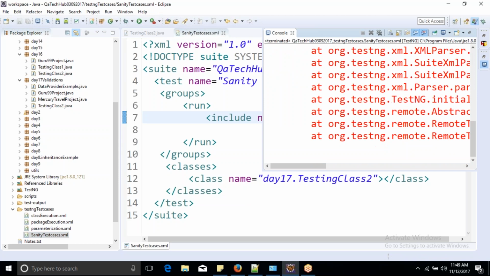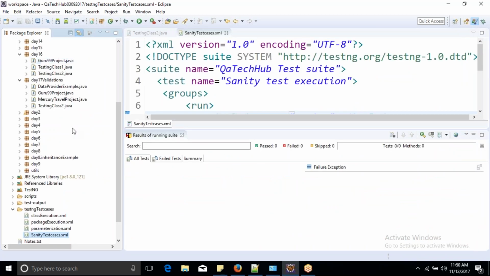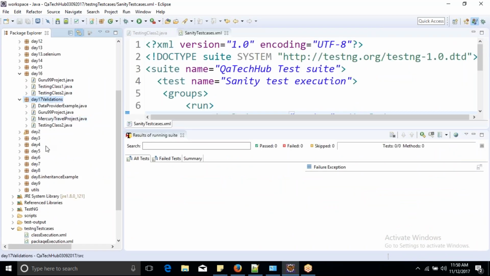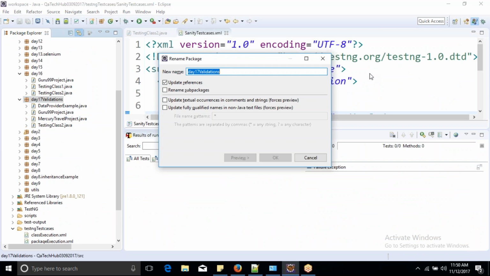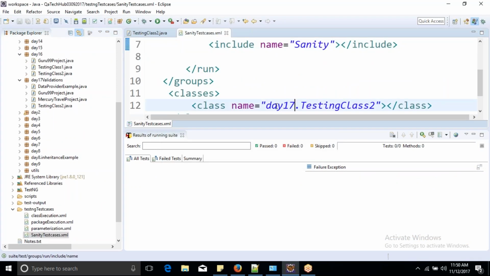So only 2 test cases will execute. It's failing. Let me see what happens. Cannot find. Okay, the name of the package is different, so I need to change the name of the package.